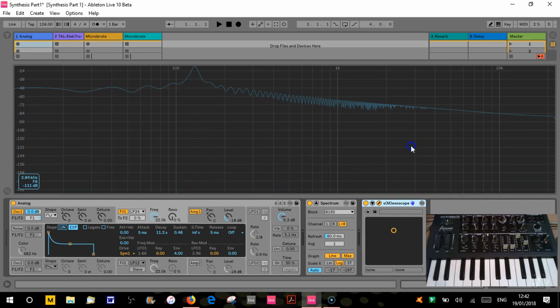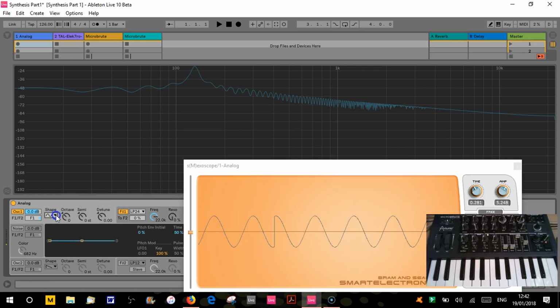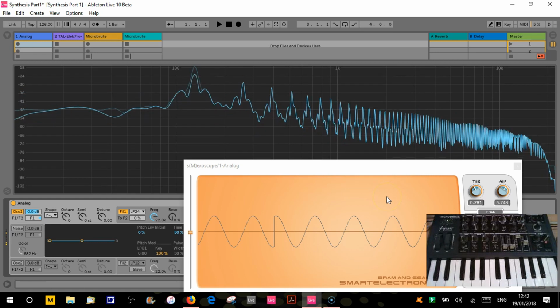Micro:bit's not got a sine wave, so we can't compare it on that one. So that's the sine wave. Like I say, very sort of pure, smooth kind of sound. Sawtooth. There's this one.